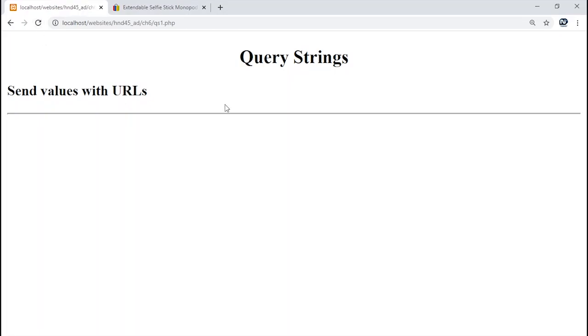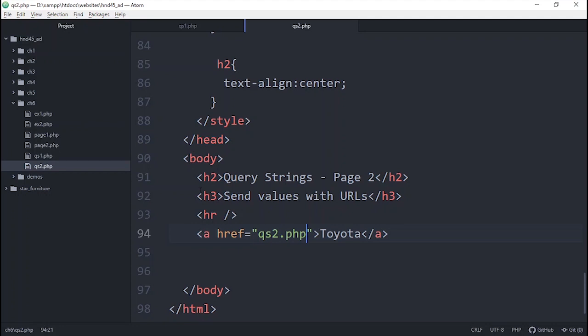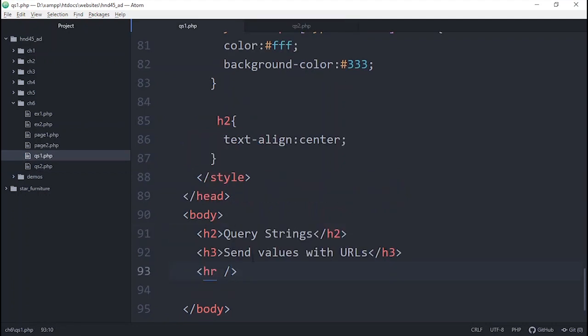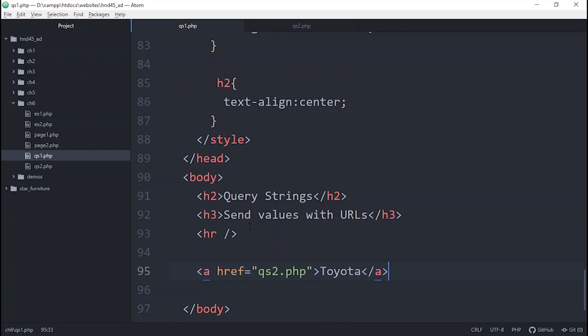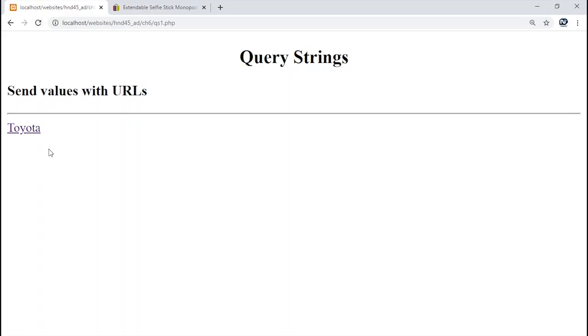When you refresh this, I have it in the second page. Sorry, I'll put it in the first page. Here we have it, a link. So if I click on this link, I can simply go to the next page. That's all. I am not carrying any information with me, right? And in the address bar, if I click on that one, there is nothing.